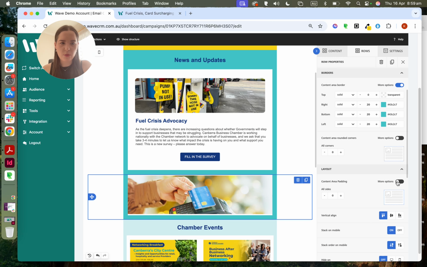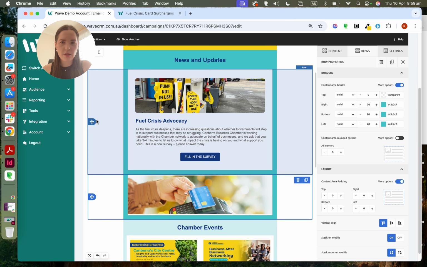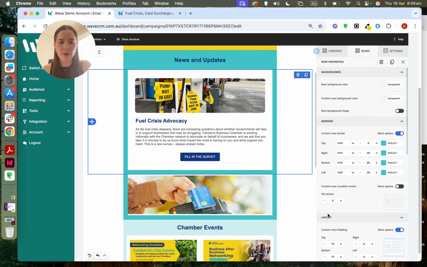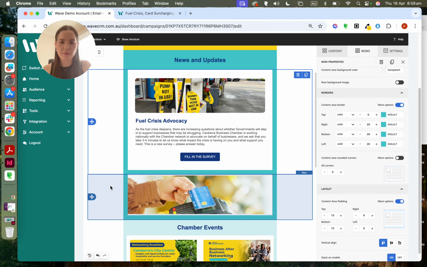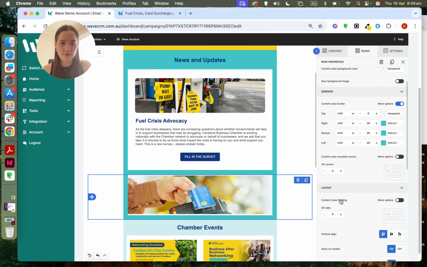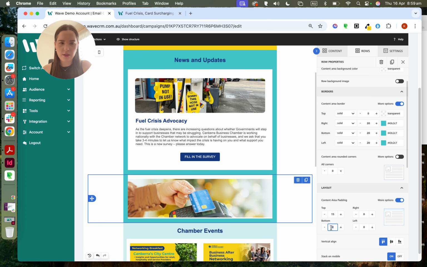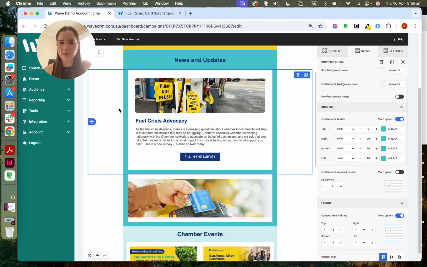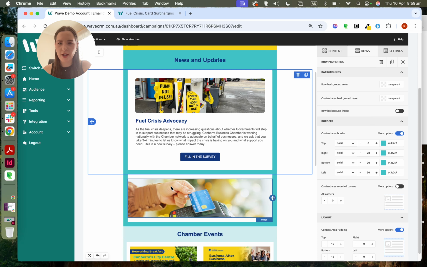Perfect. And then from there, we're going to go down to content area padding in layout. So we're going to go into more options. And yeah, they should have some on the top and bottom. You can see here. So we're going to go 15 and 15. Perfect.